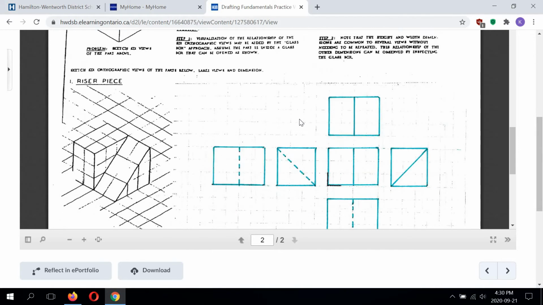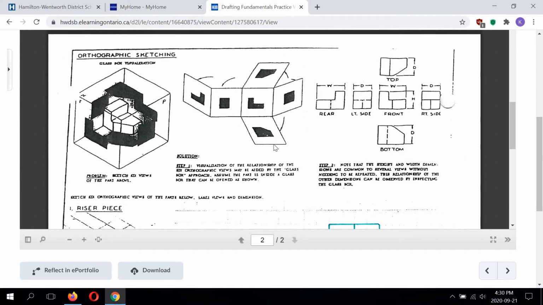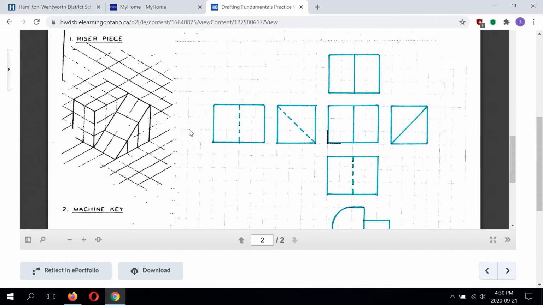Let's take a look at the back page. Now this page was like unfolding the glass box from the PowerPoint. So we have our top, front, right side, bottom, left side, rear in this same order. So this is the riser piece. So we see our front view looking in this direction. We have our right side view, top view, and the left side view is the opposite of the right. The line becomes the opposite effect on the diagonal and is hidden from view. When we look at this from the left, we cannot see that angled cutaway.